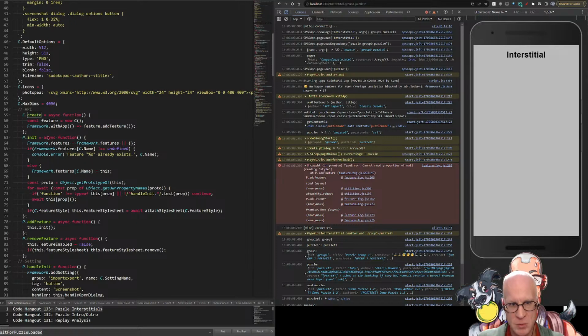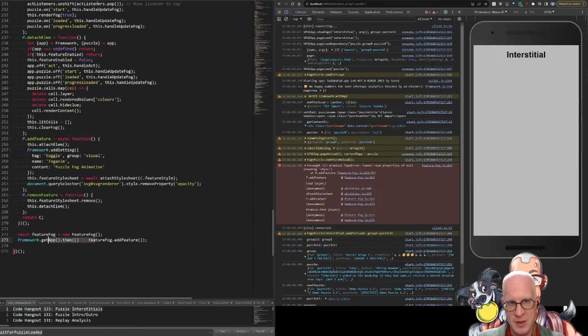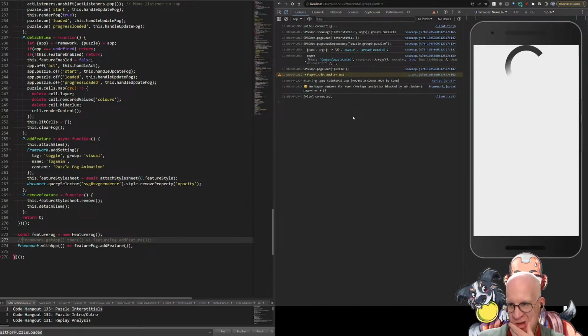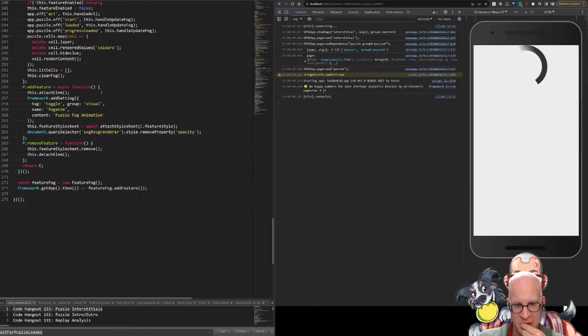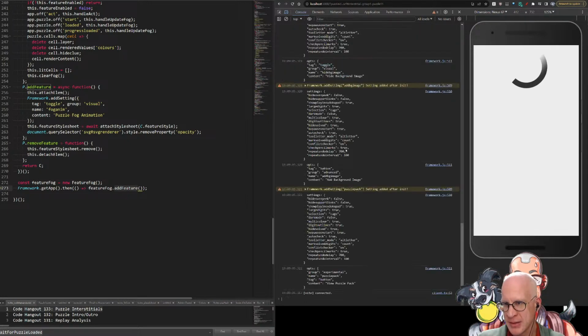Create. Create does what, really? It does with app, huh? Let's just see if that fixes it, because if that fixes it, I'll just update it, right? So if I do this, and then I'll just do this. I think with app is basically equivalent. That just doesn't work at all. Create feature new C. How's that different? Feature fog, add feature.